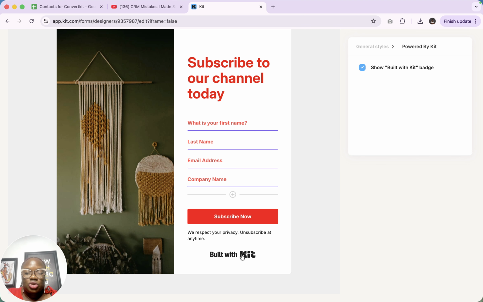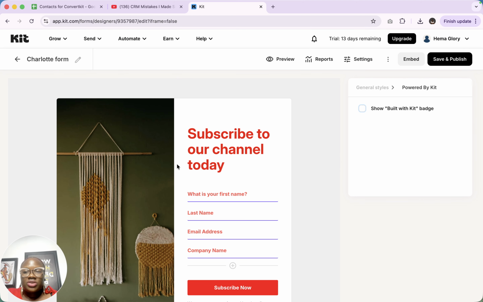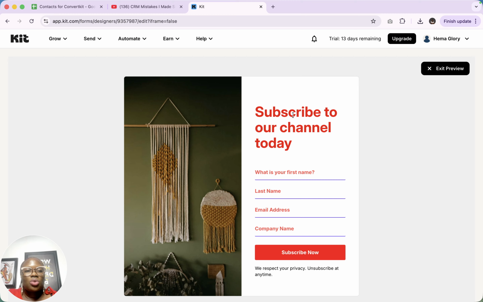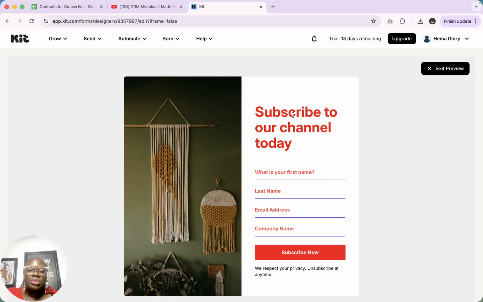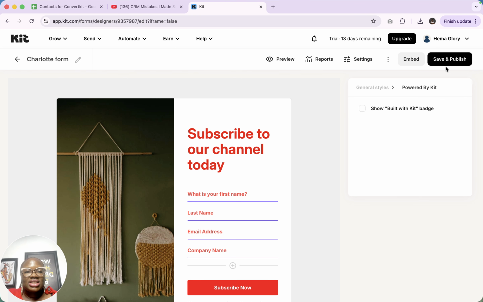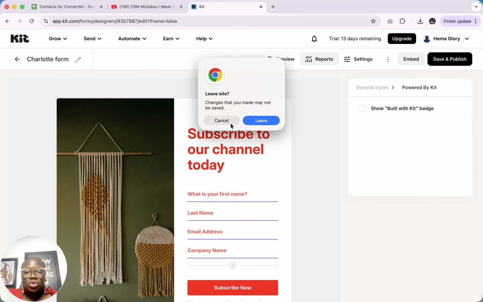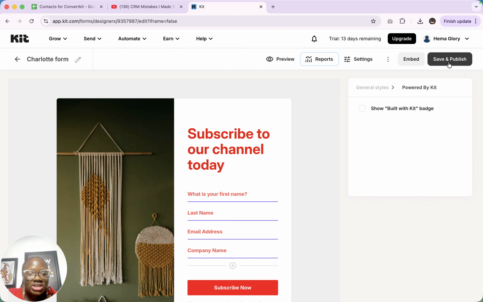And we have this "Built with Kit." You can decide to take it off if you do not want it inside your form. So when you are done with all of this, you can preview it to see how it is going to look on your website, or how it is going to look when people come in here. When you exit the preview, you can also see the report, and the report is just going to, oh no, I need to save first.